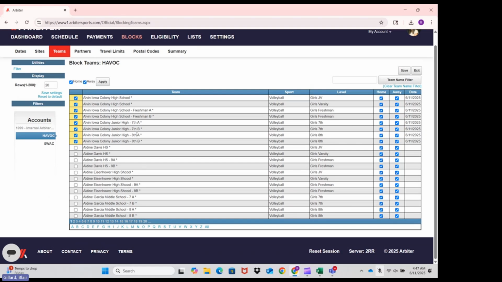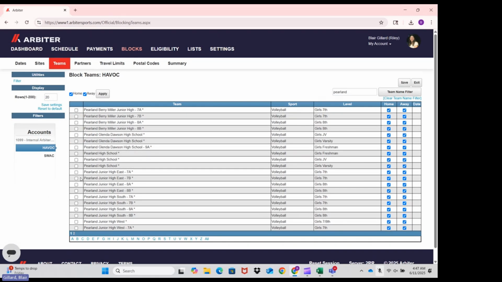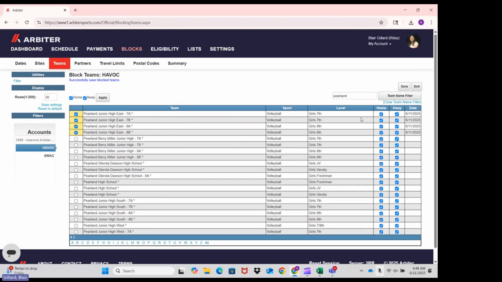So you can go ahead and check and make sure that all of them are there, that you aren't missing anyone. Okay? You can also type in another team. We can look up Pearlands here. I'll go ahead and look up one of the Pearlands, and I'm going to go ahead and say that I have a conflict of interest with Pearland East Junior High. So I'll go ahead and take all of those and tell myself, yep, it's home and away. I'm going to save it to make sure it's saved.